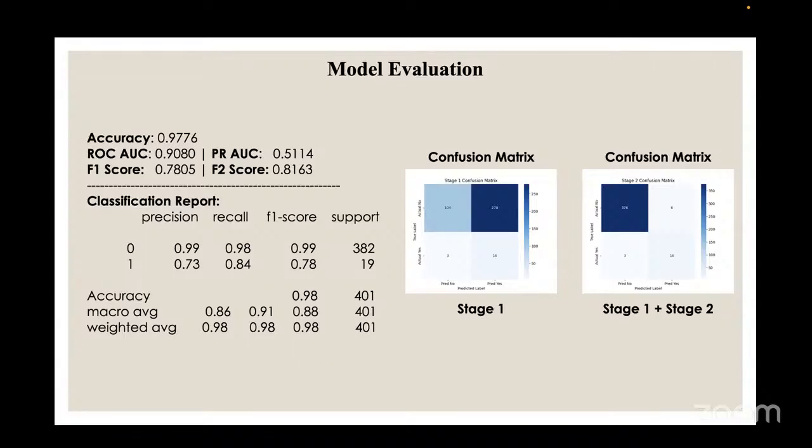If you see the stage 1 confusion matrix, here you can see there are 278 false predictions. After doing the SMOTE analysis and balancing out our data set, we are getting only six false positive answers. So you can see how the SMOTE analysis changed the predictions of our data set.